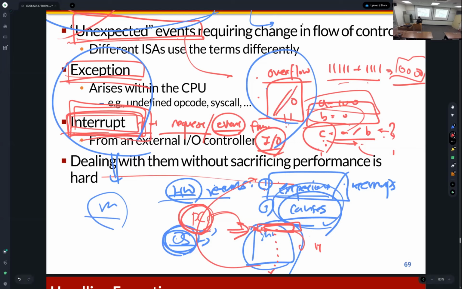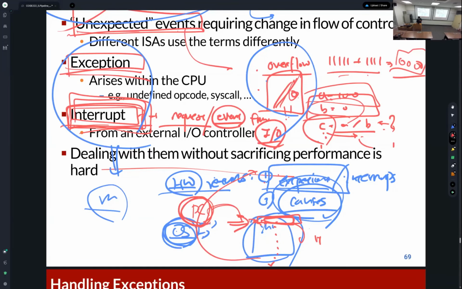For example, if divided by 0 is detected, then you can just stop our program, right? Divided by 0 is detected in the execution stage. Then the processor changes the PC to the exception handler for divided by 0, and then these codes are executed for handling divided by 0. And then it can return to the original instruction, or the program can be terminated.